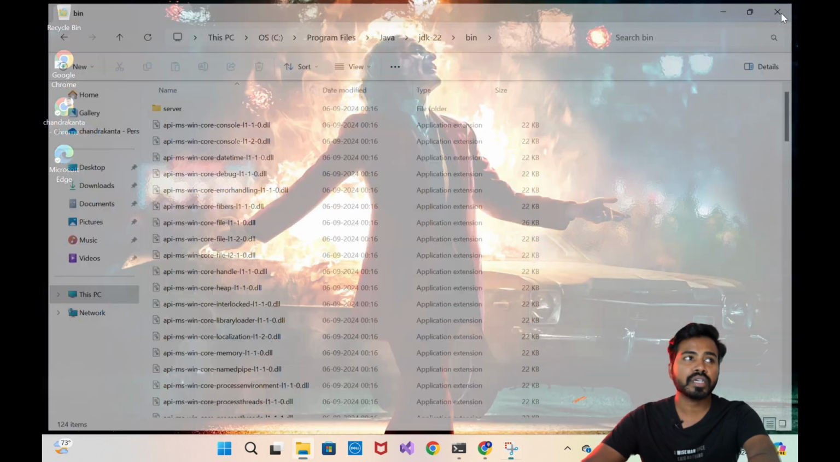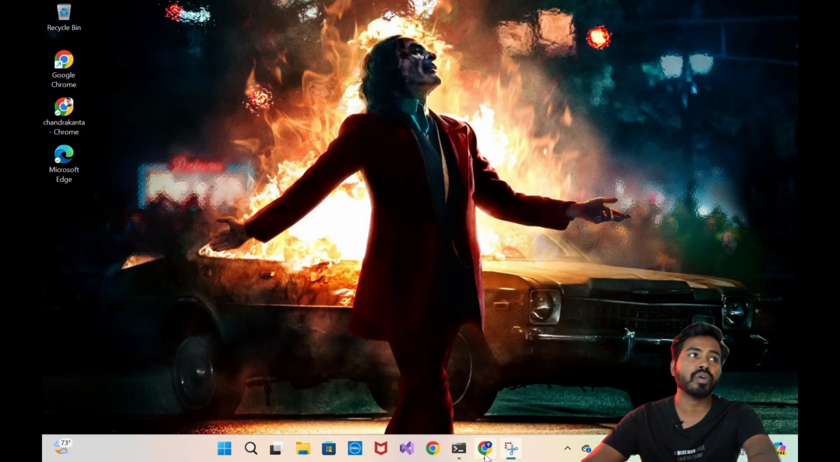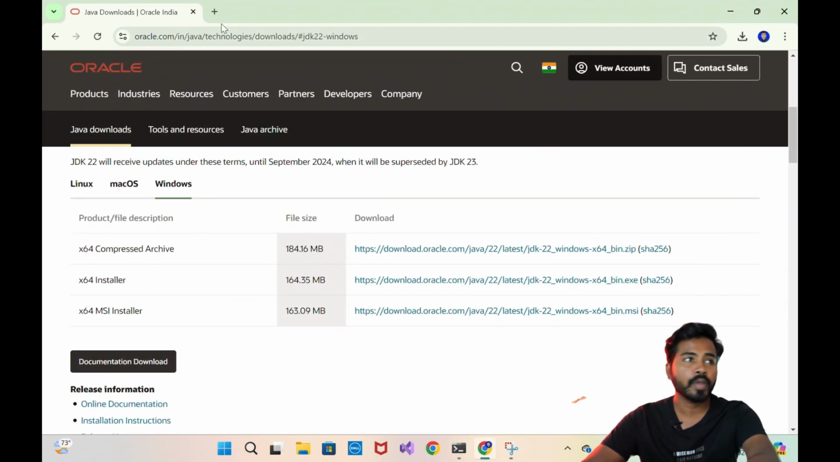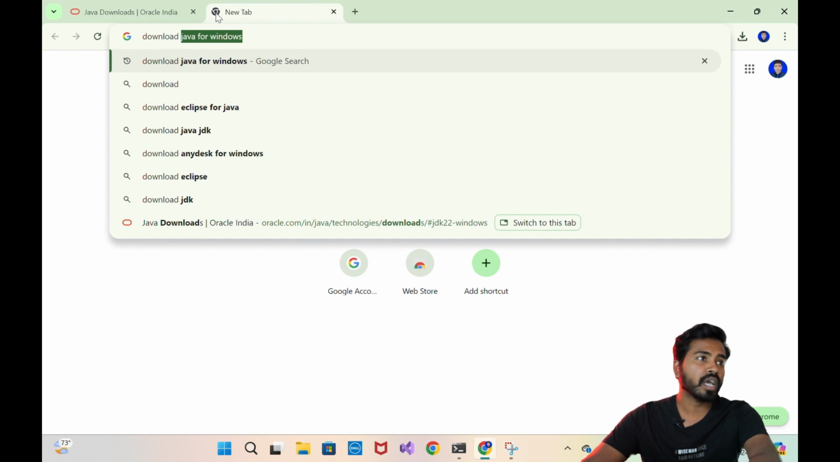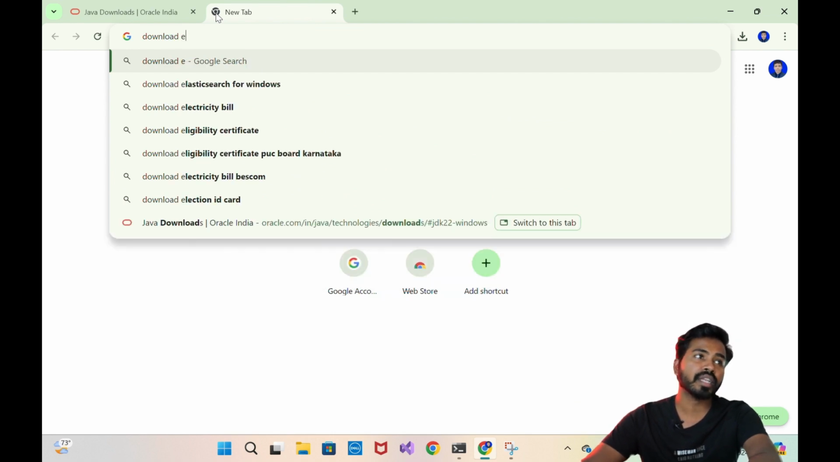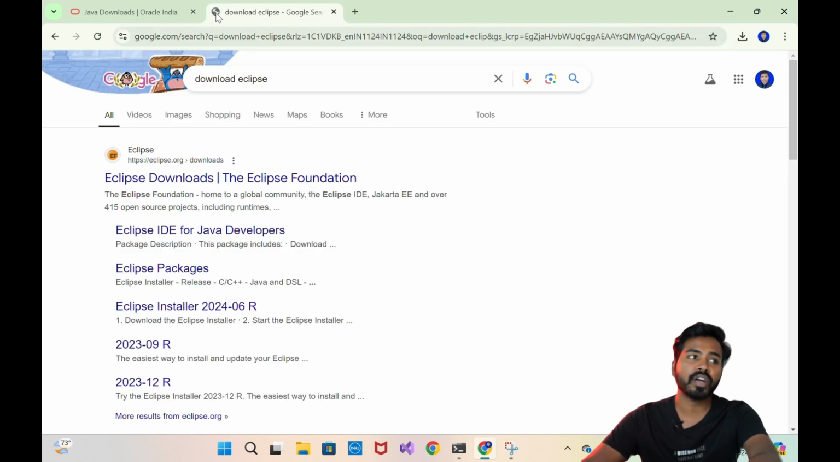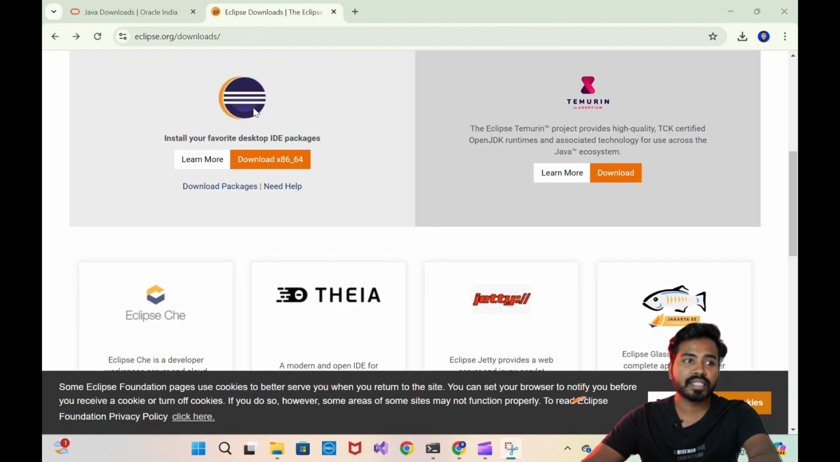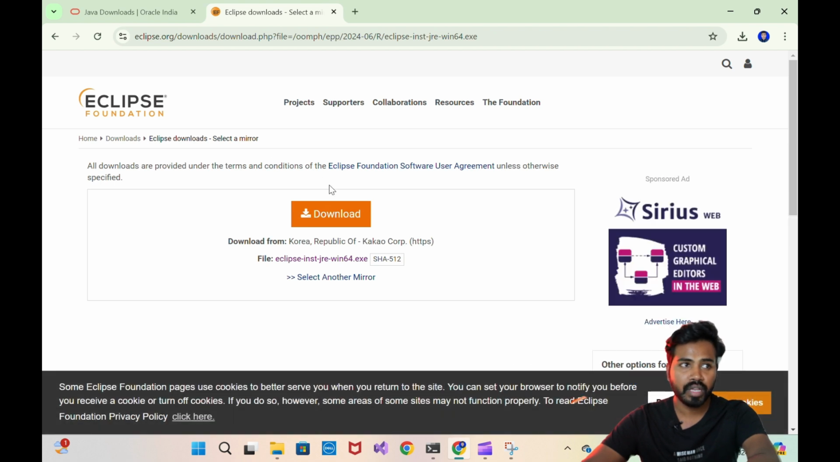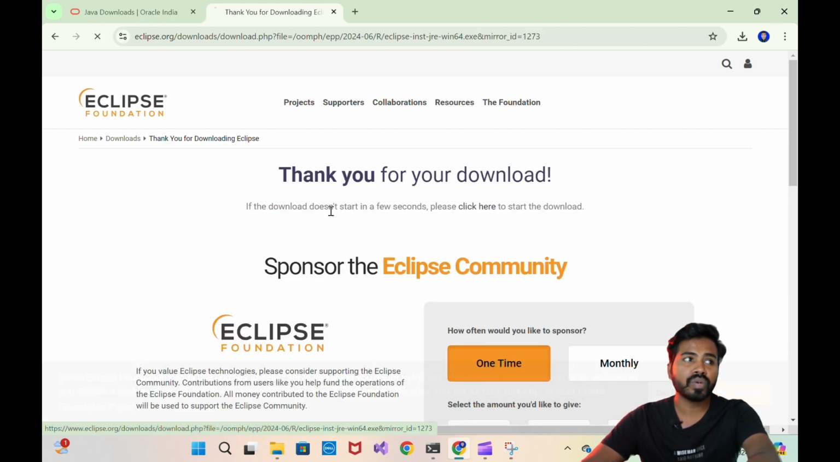The next step is downloading Eclipse to the machine. Let's open the browser again and search for download Eclipse. You can see the first link as Eclipse downloads. Under this you can see download x86-64, as it is Windows and an Intel chip. So we'll be downloading that one. Now you can see the download has started.